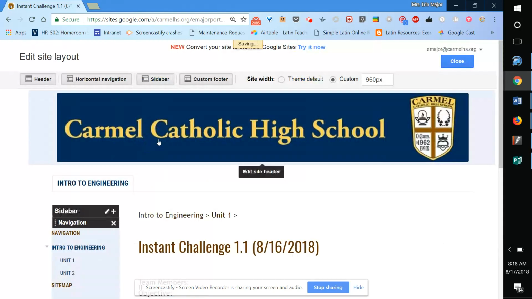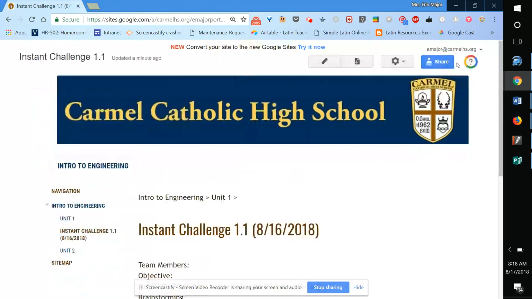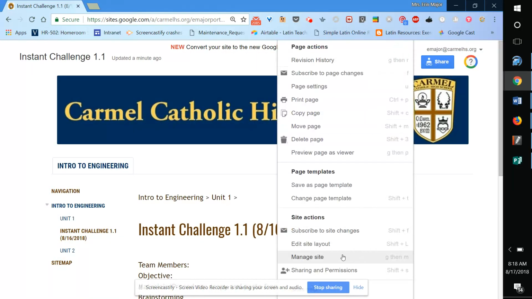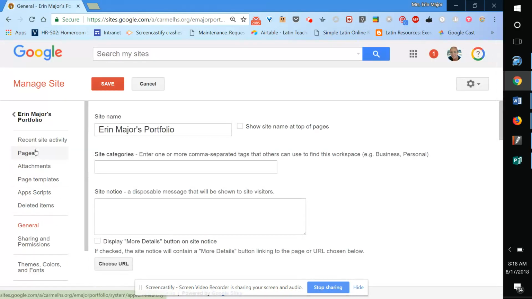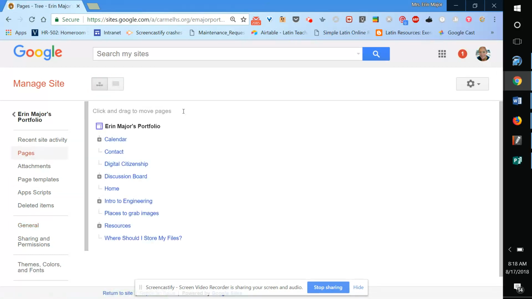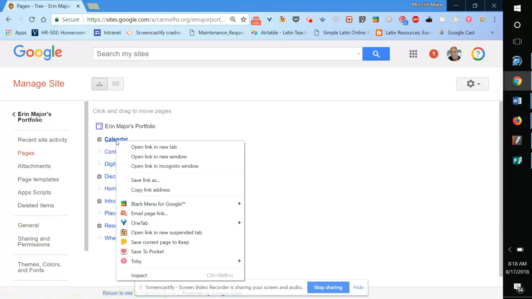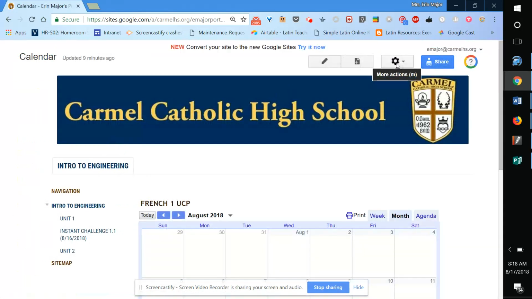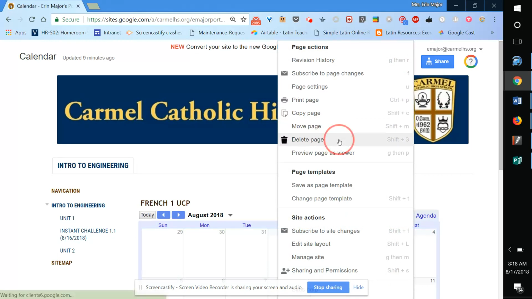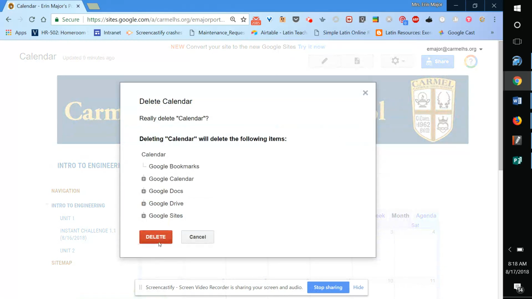Okay. And if you want to be able to do this automatically, you can go to Manage Site, and there's a lot of options under Manage Site. But one of the things is all the pages. And if you click on a page, like the calendar, you can go through and you can delete the page. And it'll take a minute, but then that won't be an option for you to have on your sidebar anymore.